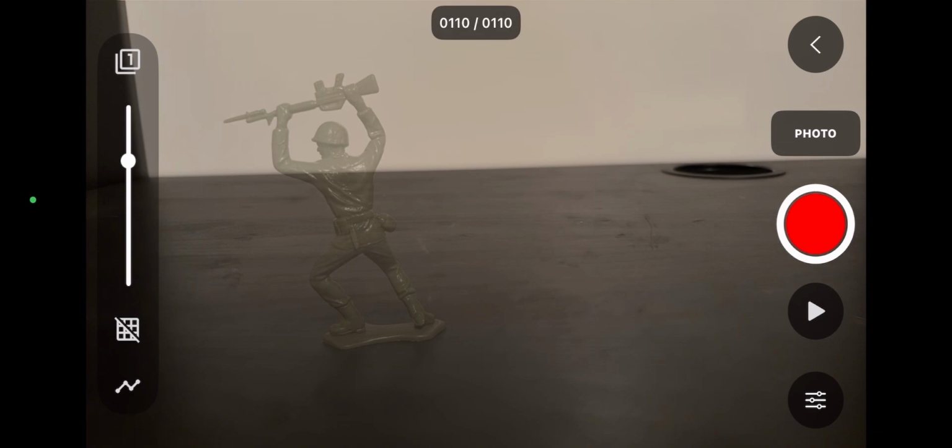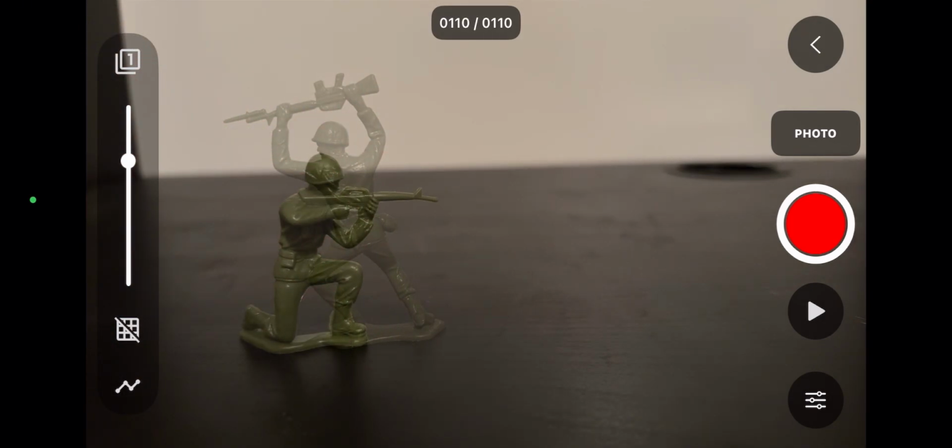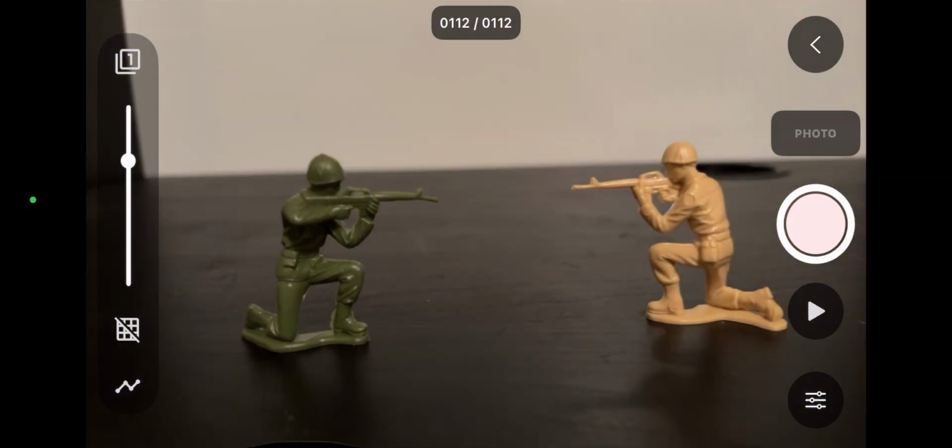So now I want to talk about killing them, how much you move them per shot when they're falling. So first, let me just have them do a little shootout.